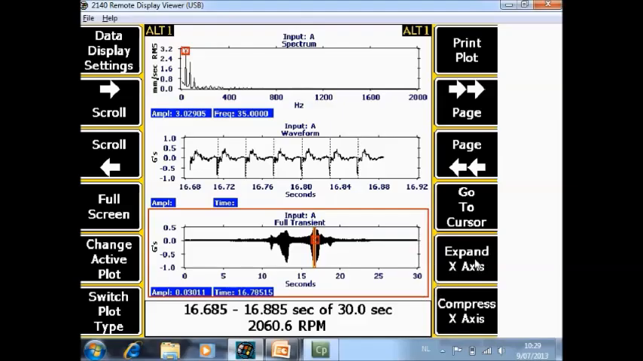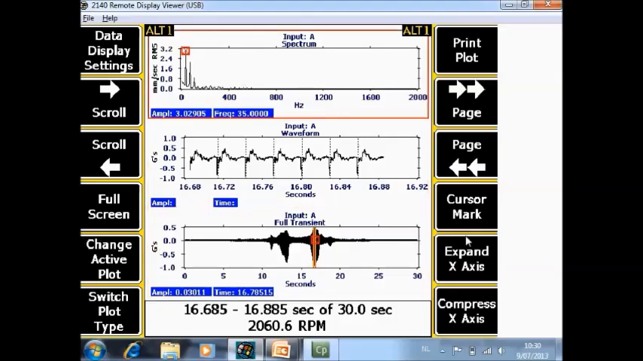Expand and compress is to expand or compress the horizontal axis, and it will work on your active plot. At this moment this is the active plot, so expand or compress works on it. When I change the active plot to the spectrum and I use expand or compress, it will work on the spectrum.